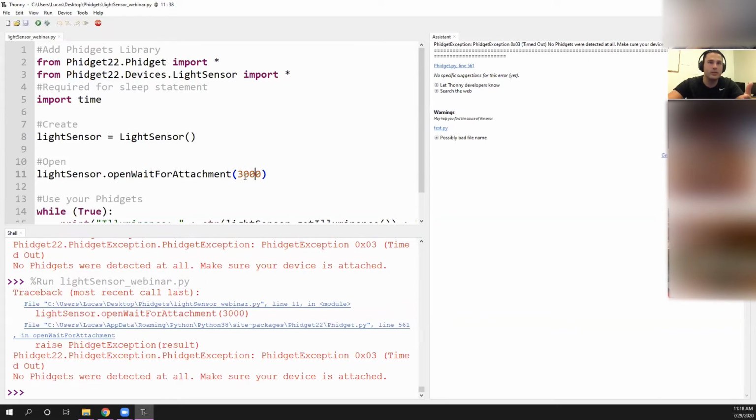This 3,000, 1,000, it's just basically saying, wait for a second to try to find this physical Phidget. And the reason that exists is because when you're dealing with a larger, I'm just trying to plug in my light sensor again.